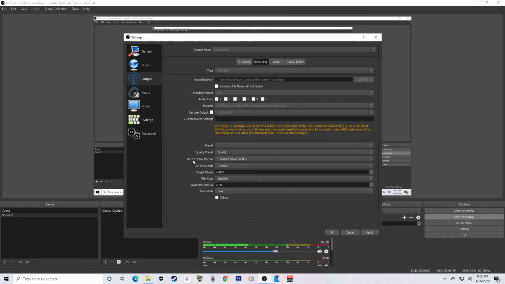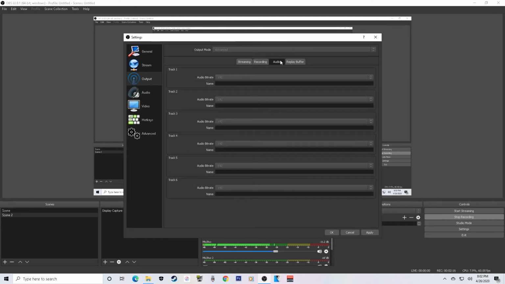For the rate control method, I have CBR. For the bit rate, the target bit rate, it's 40,000. I have enabled filter data, and then I have 2 on keyframe interval. In view mode, I just put on basic. Now in audio, these are all the audio settings. If you want to copy them down, I just have them on like bit rate 192. I don't have any names for them because I haven't really messed with any of them.